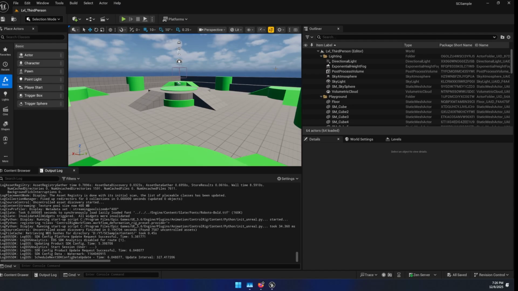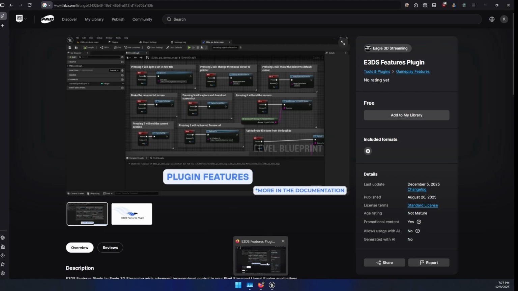There we go. So there are two methods to doing this. The first method is manually coding everything yourself, making all the blueprint nodes, and writing all the logic yourself. That is good if you want a custom implementation, you have some special functionality in mind. But if you just want a simple and easy to use way of taking the screenshots and downloading them to your PC when pixel streaming your application, I recommend using the E3DS Features plugin from Fab Marketplace.